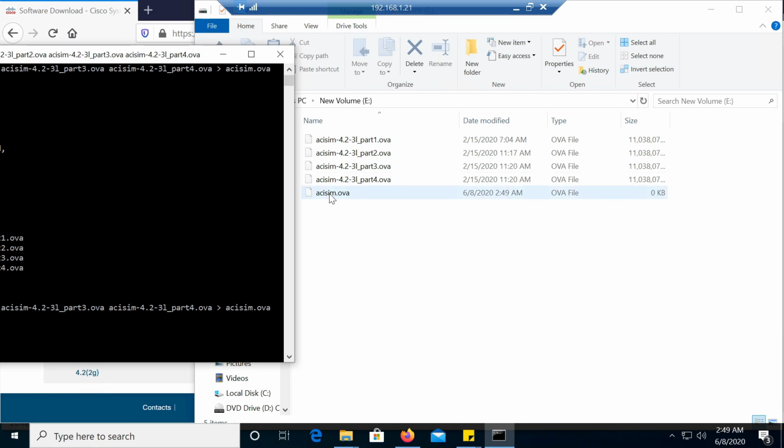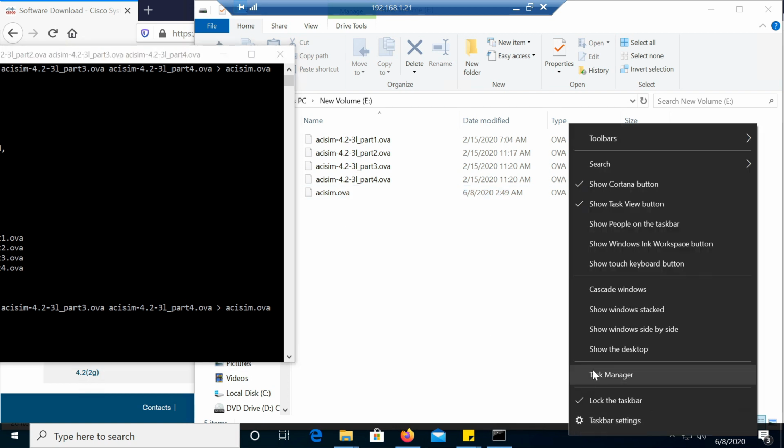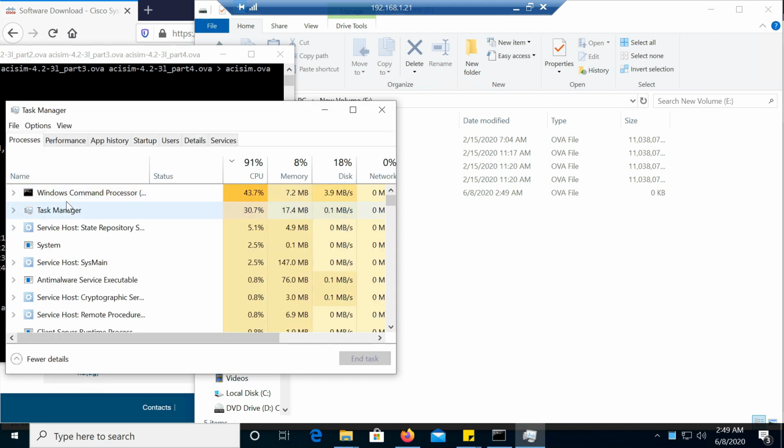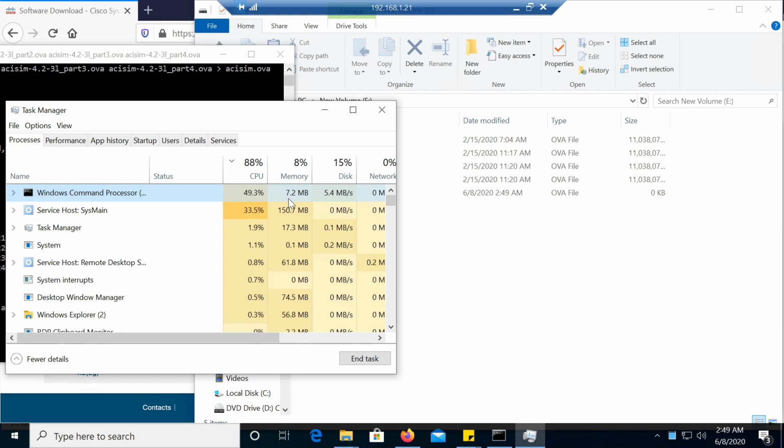Hit enter. Once you enter it, the process has started and you can see a new file is visible here. It will take some time, not only 1 or 2 hours, it will take more. You can also see in the task manager that the process is being utilized. Windows command processor is taking around 50% of CPU, around 7 MB of memory and 6.4 Mbps of disk write speed.